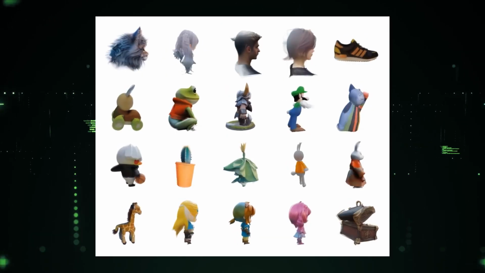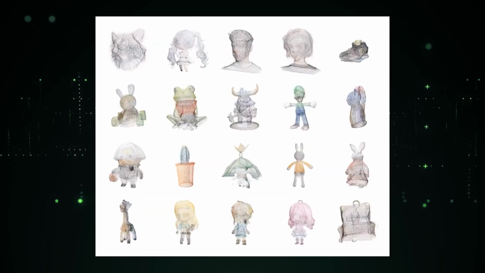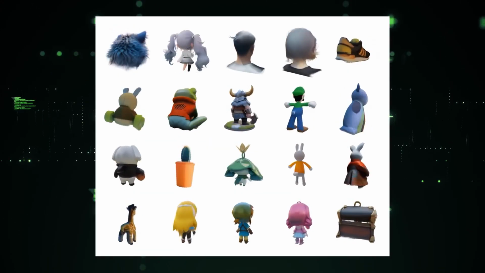Imagine transforming your words into a symphony or sketching out the future with a few keystrokes. This isn't just fantasy. It's the future unfolding right before our eyes.